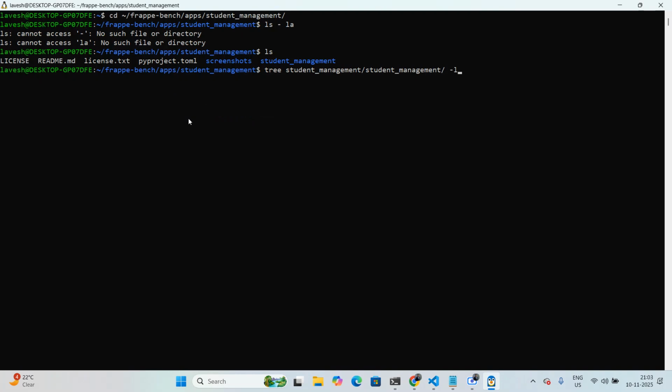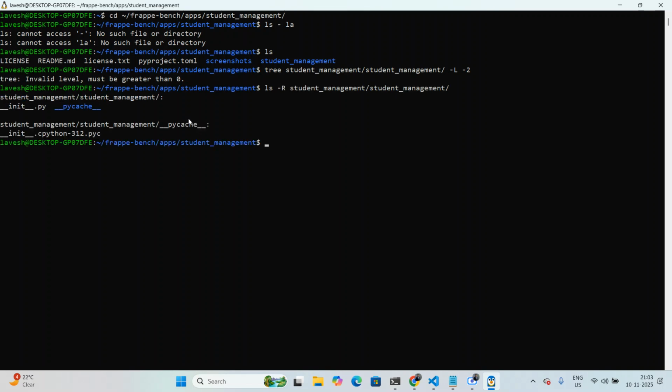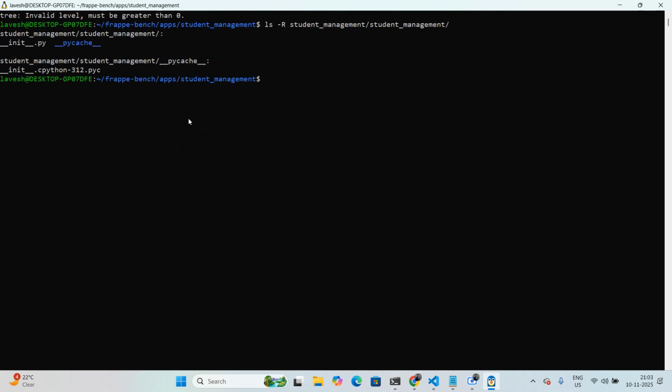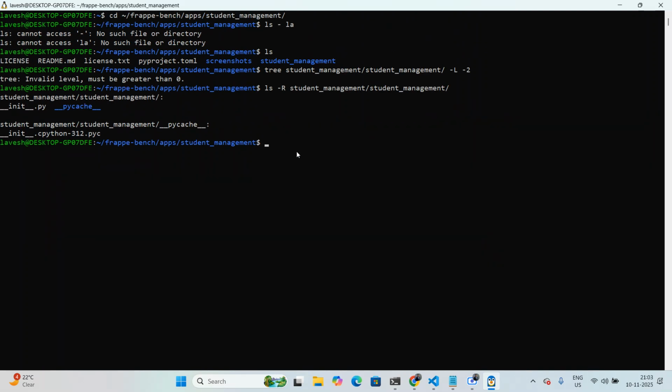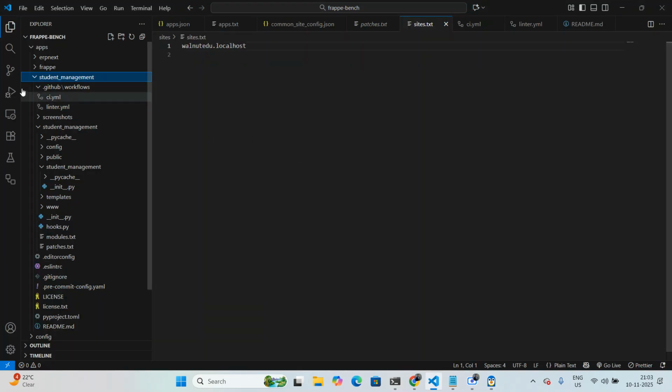I can also show you the student management. I guess we have to use ls -R student management. As you can see, inside this module you can see the student doctype folder, which basically contains the Python controller files. So we can understand from this that we are using Python in the backend as well. JSON is also being used behind it. So JSON and Python are the backend stuff.